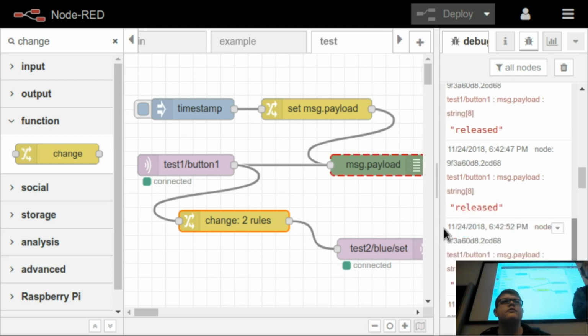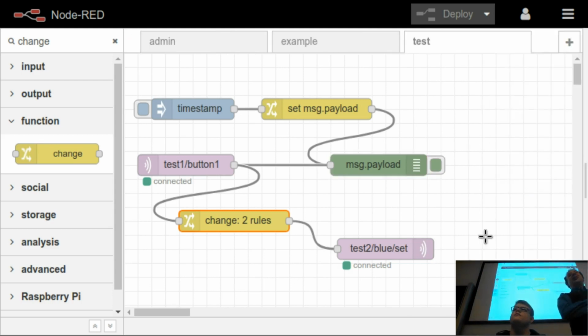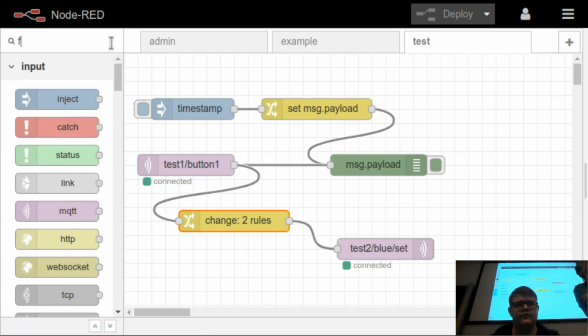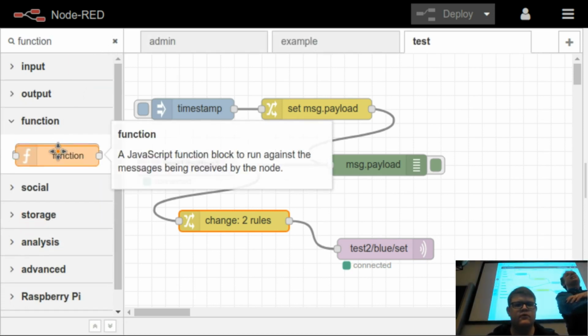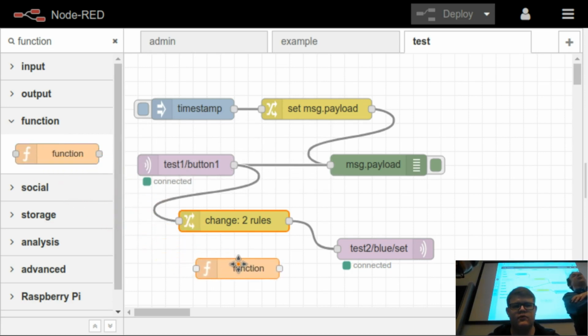Have you found something? How can we do toggle? We need to save the state. And how do we do that? You have to create a function node. Yeah, function node. Very good. And then you kind of store the current state. And what do we have to do in the function node?